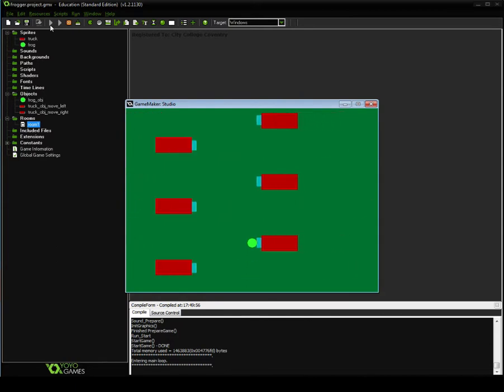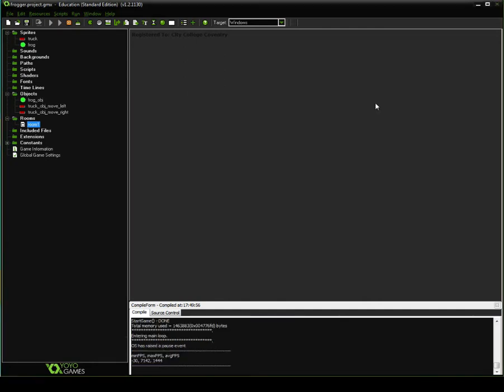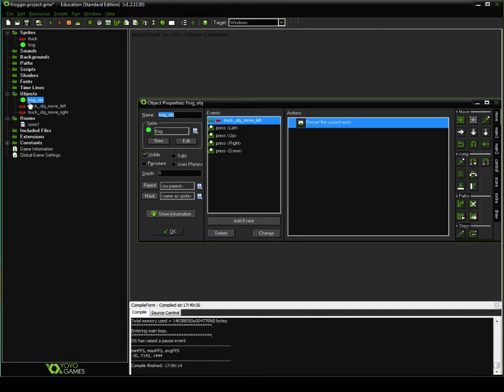Ah, yes, but we've got one problem. When we hit the trucks moving towards the left, we die and the game restarts. But the right ones, they do nothing. That's because we need to go into our frog object and tell it about a new collision. Remember we made that collision with the truck object where we said if the truck that's moving to the left hits us, we restart the current room. We need to do exactly the same now for the new truck we've made that's moving to the right.